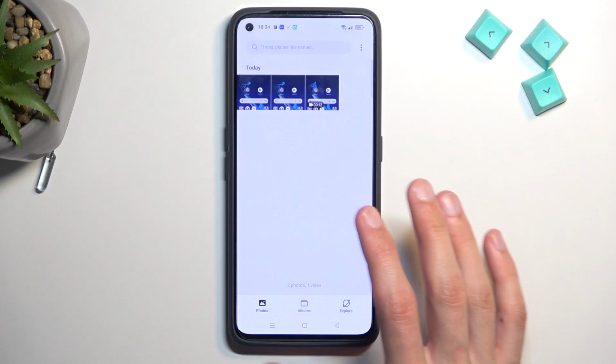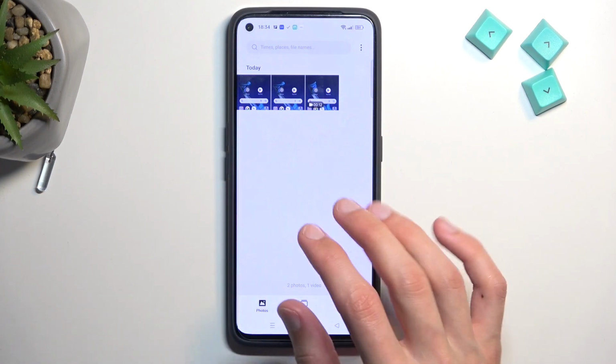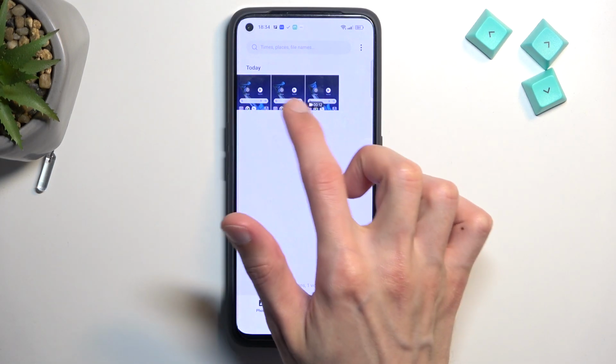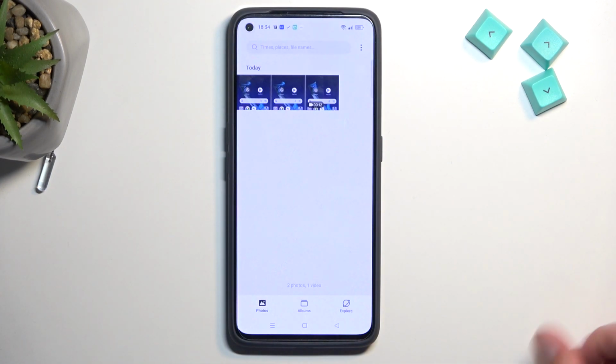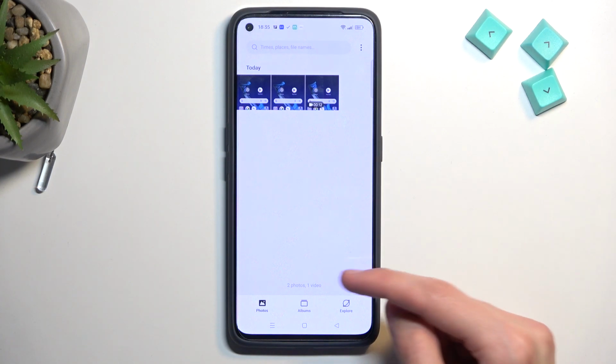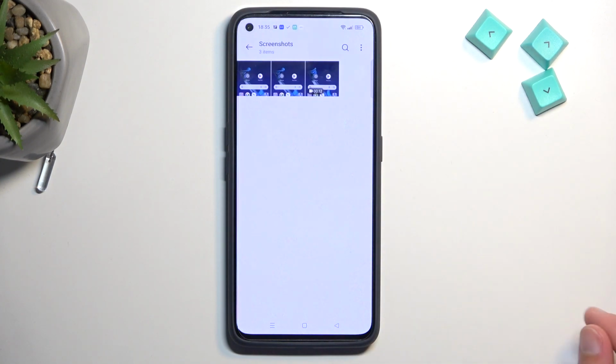So normally you'd be right here, and that's where you would start. And as you can see, we have today, so we have the 2 screenshots that I have literally just captured. But later on, if you want to come back to some screenshot later down the line, weeks, months later, you can quickly find them simply under Albums and the Screenshots folder.